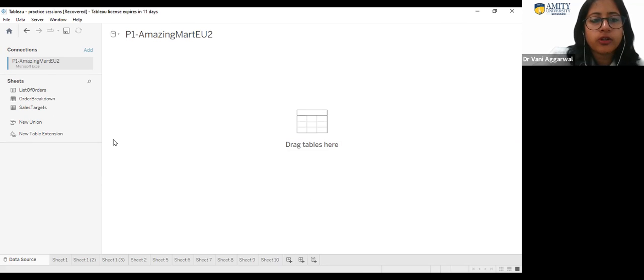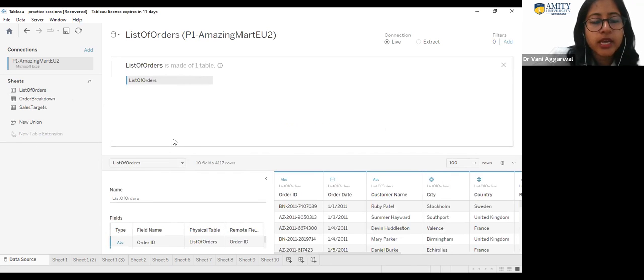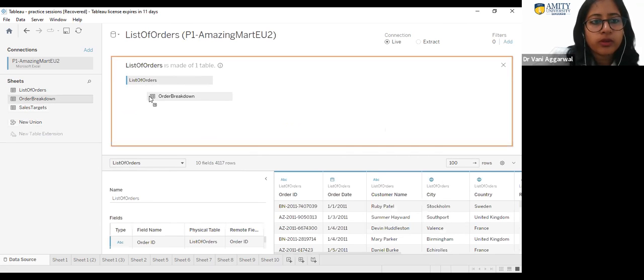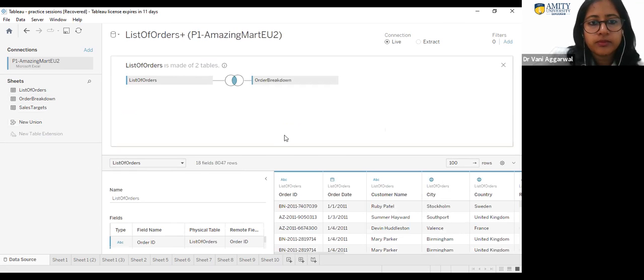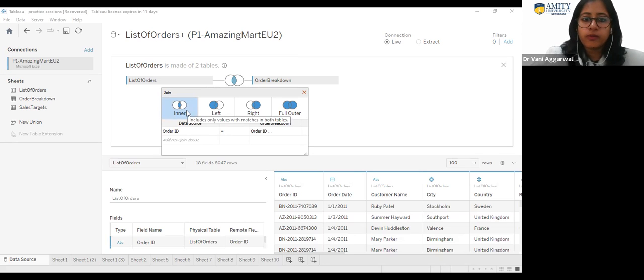Now drag list of orders first. Now double click on list of order. Double click. Yes. Now drag order breakdown. After this, don't drag it on top of it. Yes, leave it here. See? Now click on the join symbol, the two circles. Click on the symbol. Yes. See, 4 types of joins are here. But we are using inner join here. All right. And we are joining on order ID. See, it is written data source and order breakdown, order ID, order.